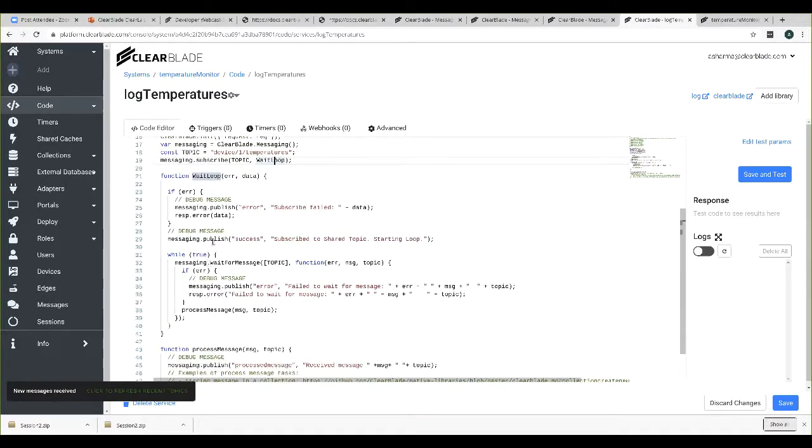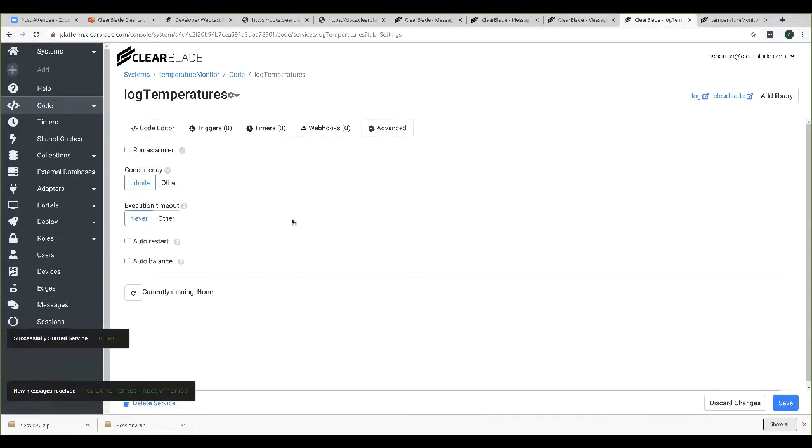Now, if you look in here, this callback, if there was an error, it publishes a message to the error topic and it causes the stream service to just exit. But if there was no error, we should be publishing a message to the success topic with exactly this string. So let's see if that happens. I'd like you to hit save and test here. I'd like you to go to the advanced tab, and down here you see a refresh button. I want you to click that.